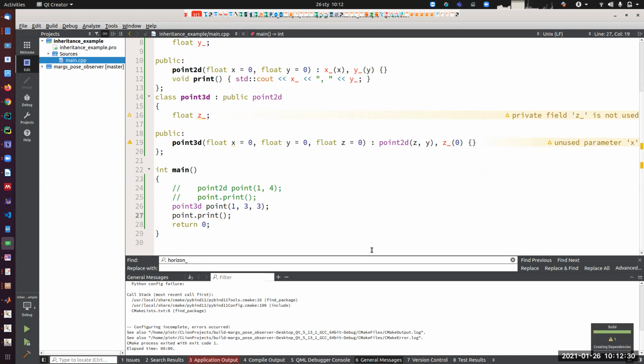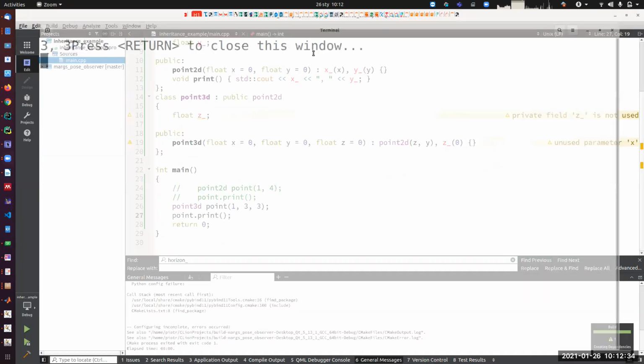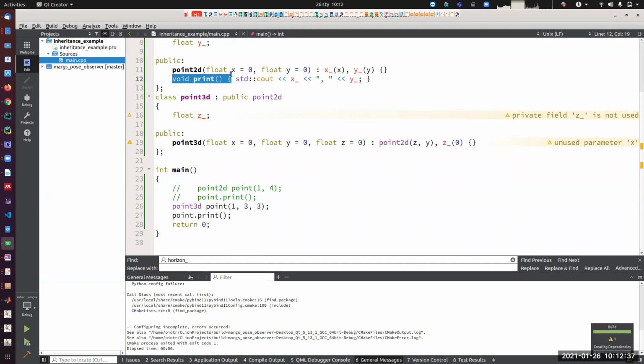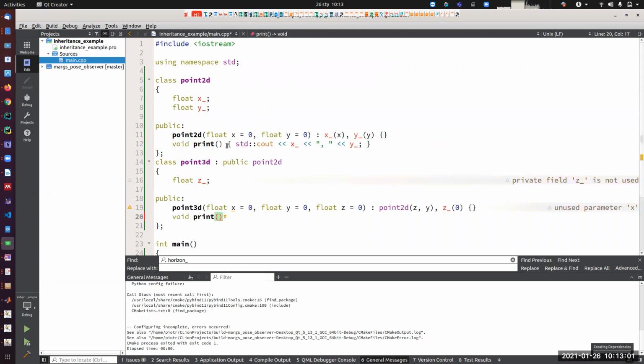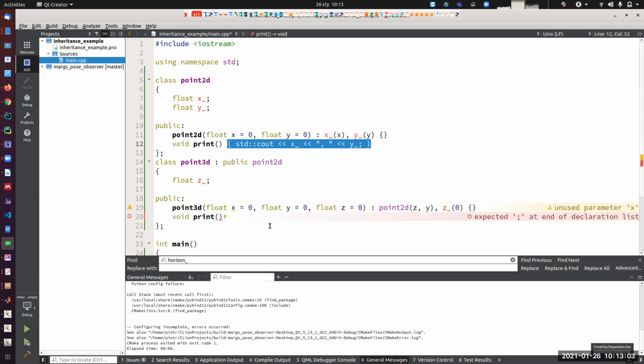So now when I print it, still look, this print method is called, but because it belongs to the Point2D class, it prints only these elements. Okay, so now I'd like to overload the print method. I'd like to write my own print method.